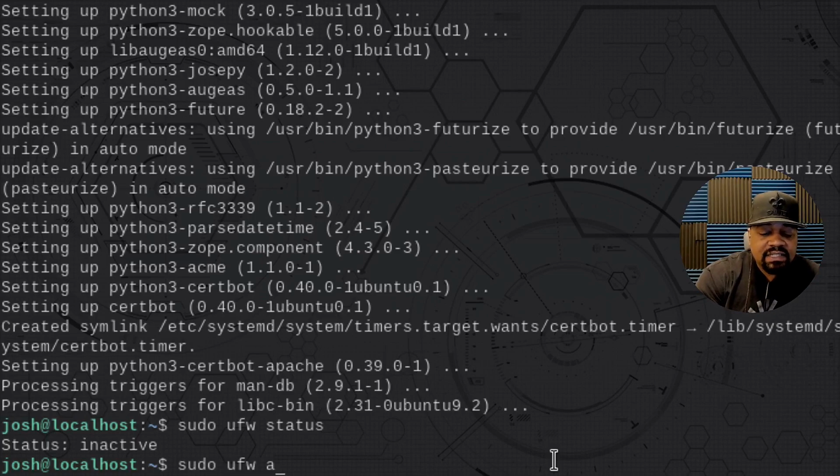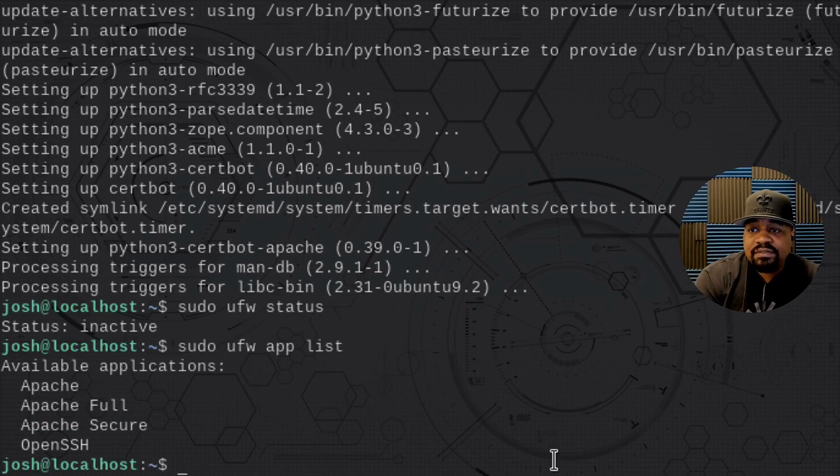ufw, and then let's look at the app list. You should remember this from one of the other videos I did with UFW, and this is all based on what's installed on the system. As you can see, we have Apache installed, and there's three different app lists for Apache. So this one is for port 80.